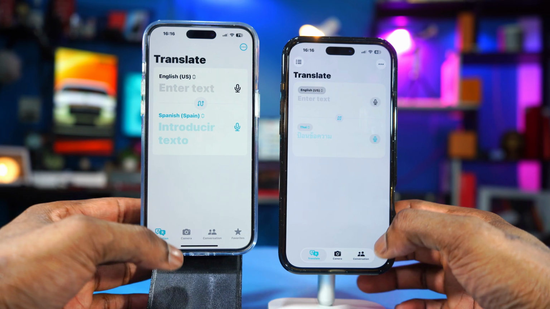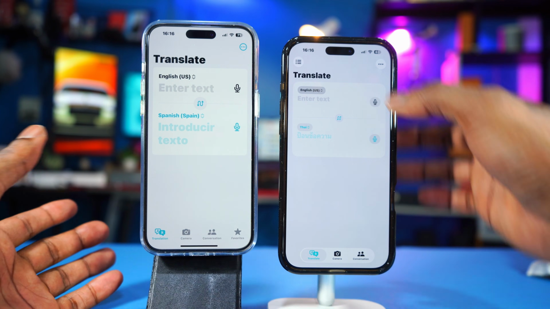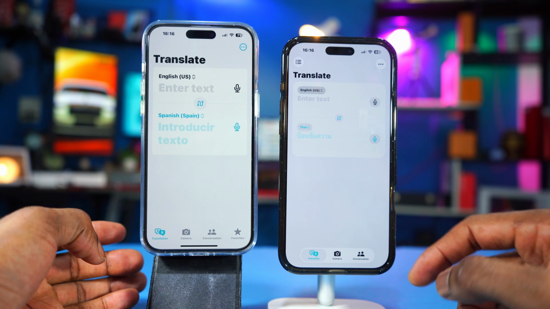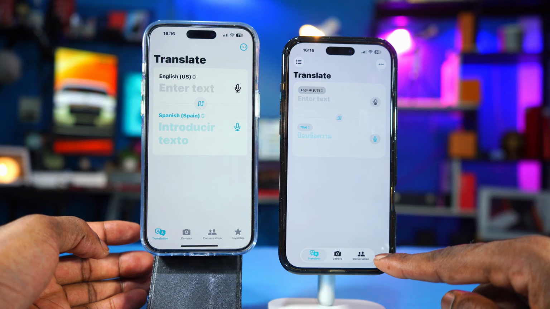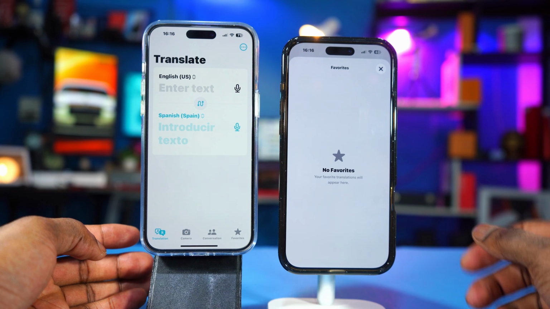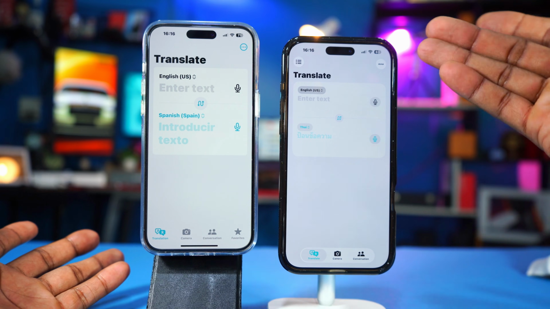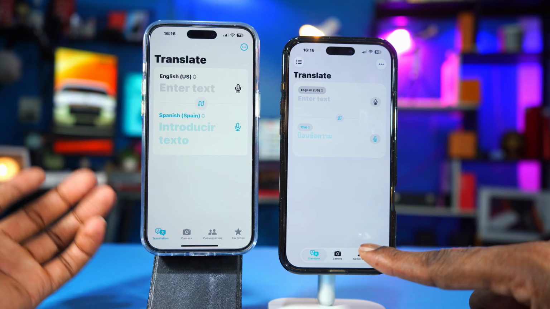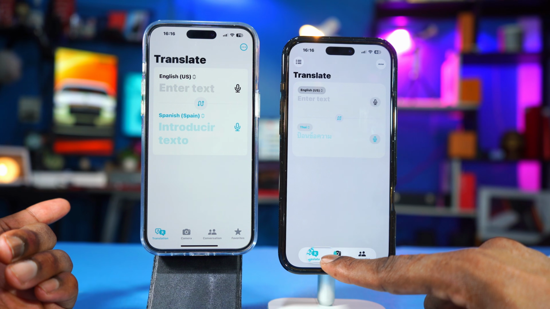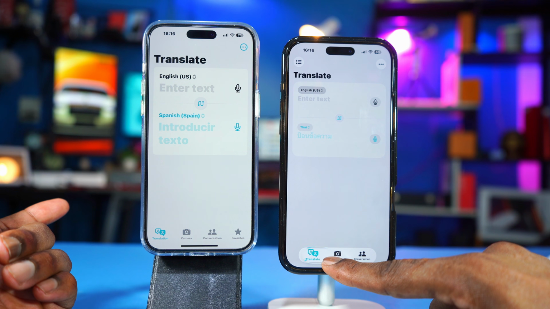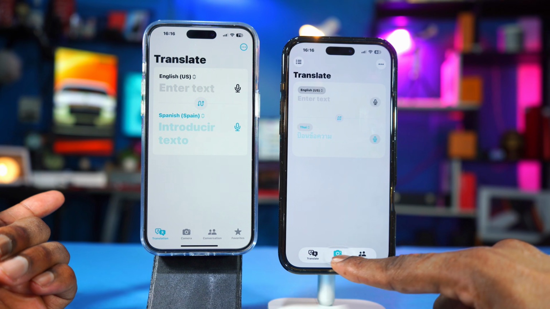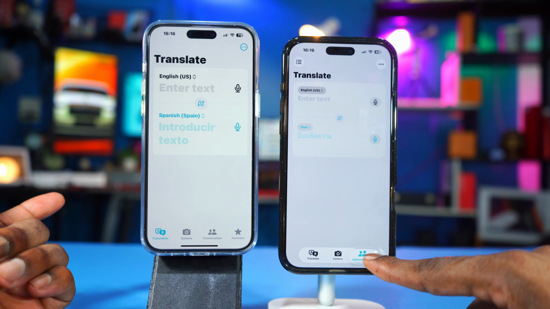In the Translate app, Favorites has been moved to the top on iOS 26. As you can see right here, on iOS 18, Favorites was here on the bottom. But now it has been moved to the top. I just like the layout on iOS 26. And man, the liquid glass feels good. The animation looks incredible. Check out the bottom, as I'm moving from Translate to Camera, it's like I'm dragging a bubble of water. Oh, it looks really nice, man.